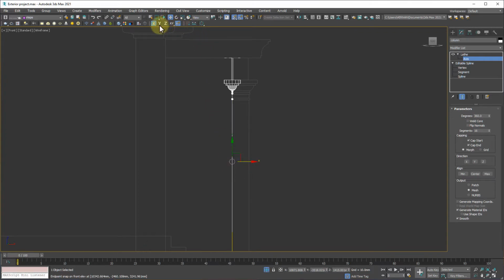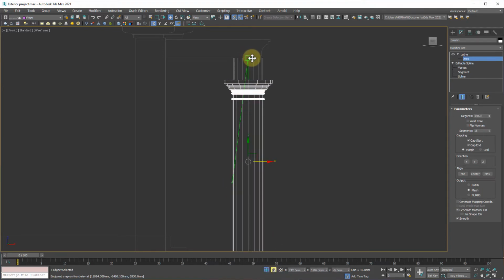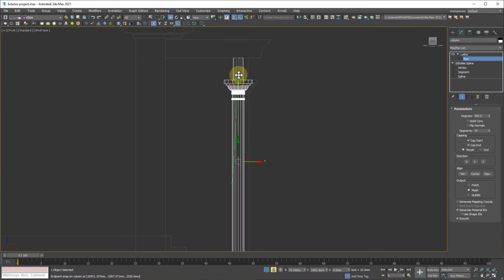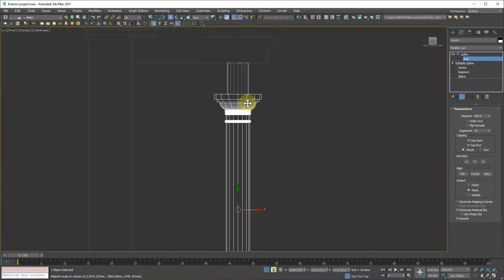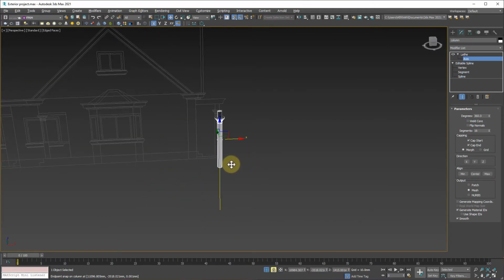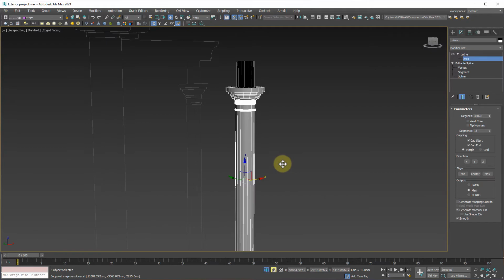Make sure the snap is on, and then snap somewhere here in the middle. Make sure you lock first, then drag it, then snap somewhere here. You can snap on the middle of the column. I think this is the middle point. Then here you already have your column.